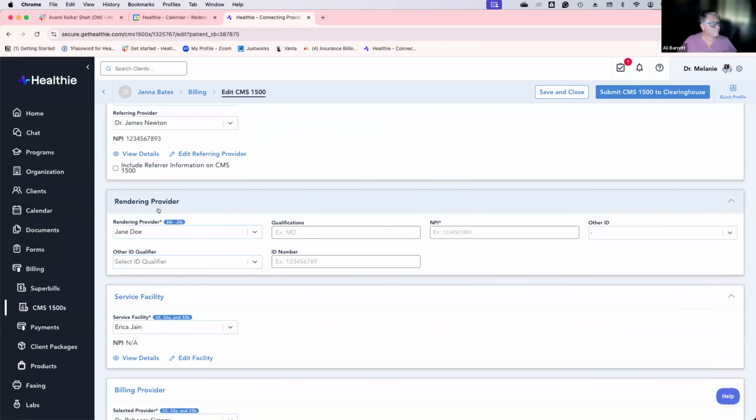The rendering provider information is going to automatically populate from when you filled out the patient and gave them the provider they're going to be seeing. So they're going to see Jane Doe. Okay, now if this is a new provider that's seeing you, you will have to enter the NPI number one time. That first claim that that provider actually sees a patient, you will have to enter the NPI here. And that will auto populate going forward. Okay, you just have to do it one time.